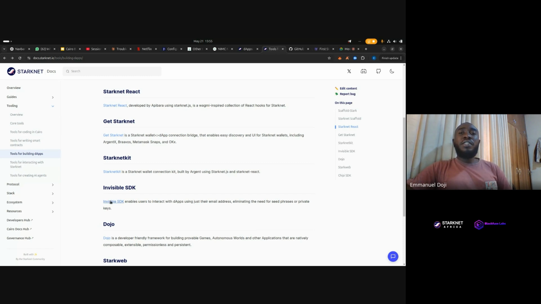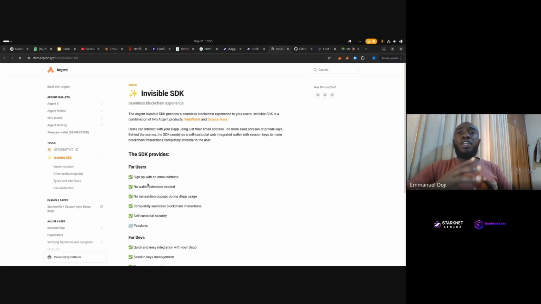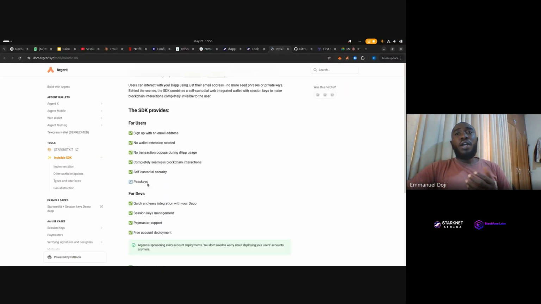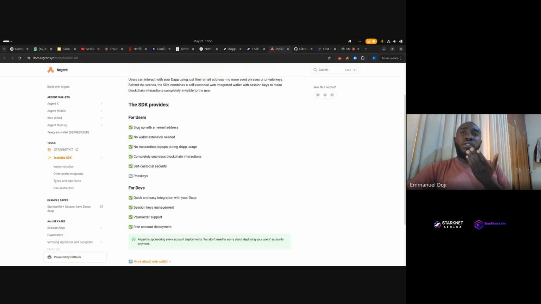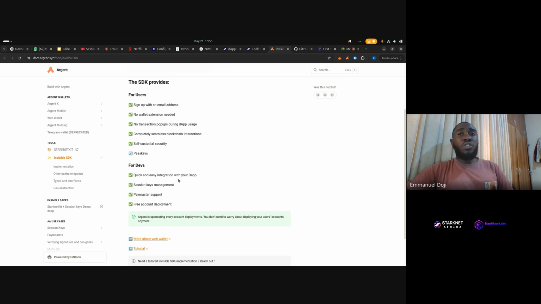So this Invisible SDK, if you want to build your wallet connect logic and all, and it's done by agents, you can use this for your wallet connect. So this is what it does for users: sign up with an email, no wallet extension needed. So you don't need all those agent wallet extensions and all, complete seamless interaction. And then it's also self-custodial, so you're the one managing your stuff. For developers, quick and easy integration into your dApps, session keys management, paymaster support, free account deployment. You will get to learn all these things.